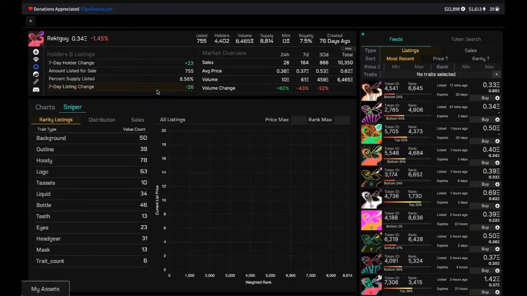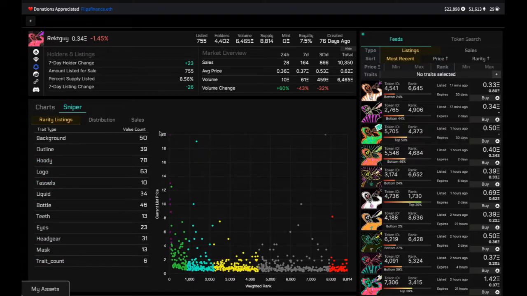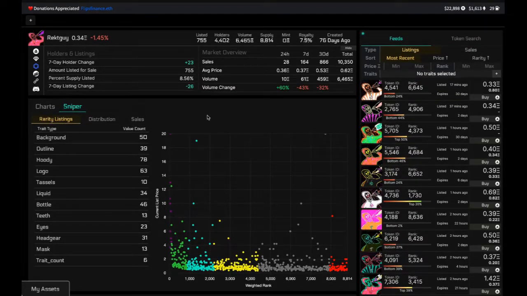And if we click on Sniper over here, the first screen that you see shows you a list of all the different traits. So we have background, outline, hoodie, etc. You even have trait count over here, and then you have this chart here which shows you all the different listings, and this is ranked by rarity. So the lower the number, the more rare the item is, and vice versa. So as you can see, the highest listing is actually at the most rarest, and you can see this kind of like top left, bottom right trend line. It's not so clear for this collection, but I'm sure it's prevalent across others.